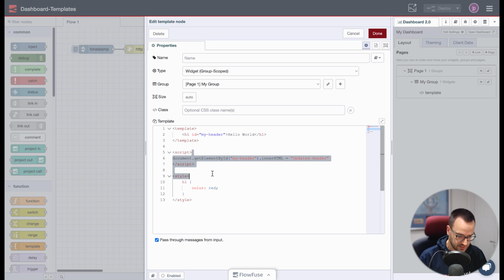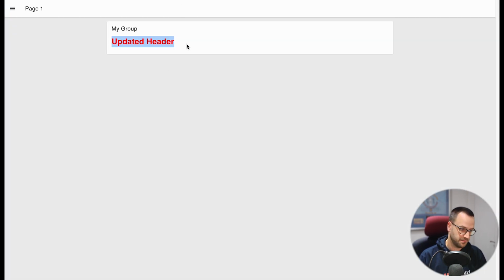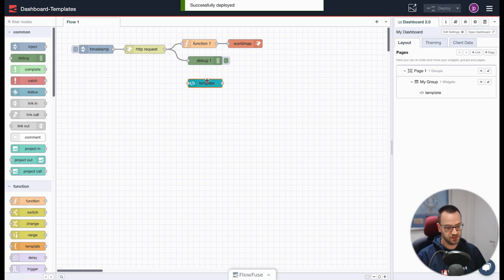So this is the functionality. So you have your styling in CSS, your functionality in JavaScript, and your content in your HTML. Hit deploy, and there is my updated header, right? And there's an infinite things you can do in JavaScript.